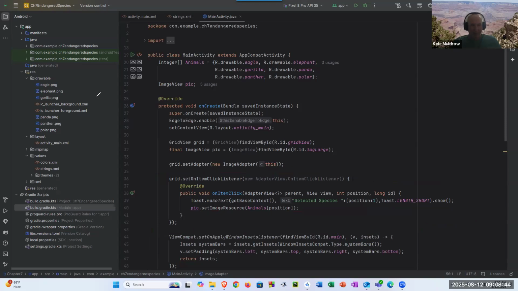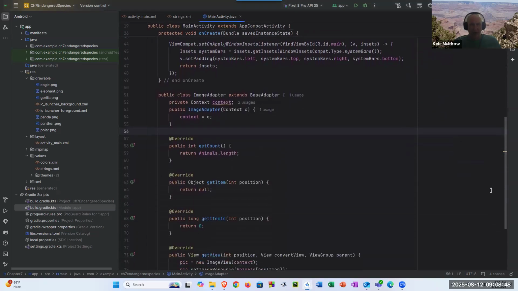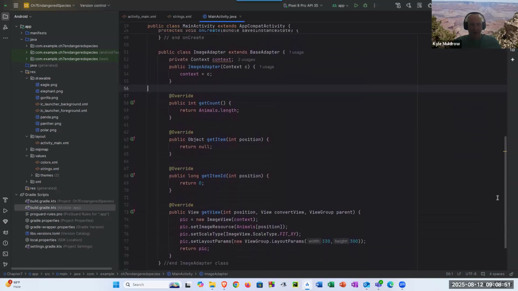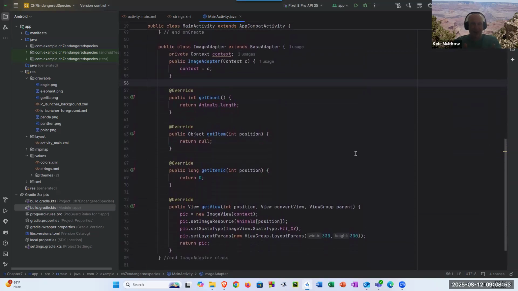Now, about that image adapter class. Here is what its code looks like. Now, if I try to explain all of this in all its detail, this video could be about a good half hour to an hour long. So I'm going to skip that part. I will again refer you to the Chapter 7 PowerPoint slides, which not only contain all the instructions you need to follow to get this to work correctly, but also will explain some of these other things that I won't have time to get into.